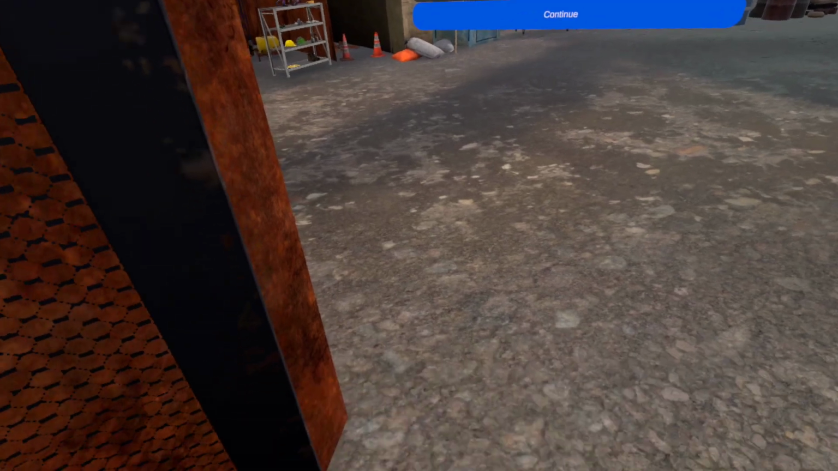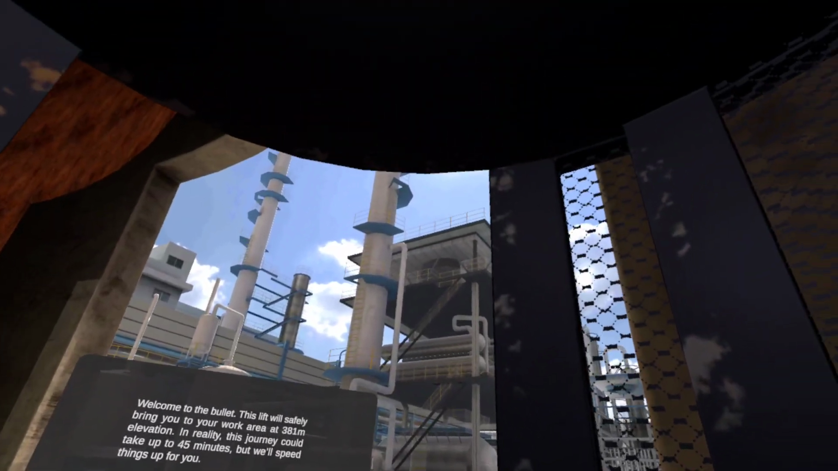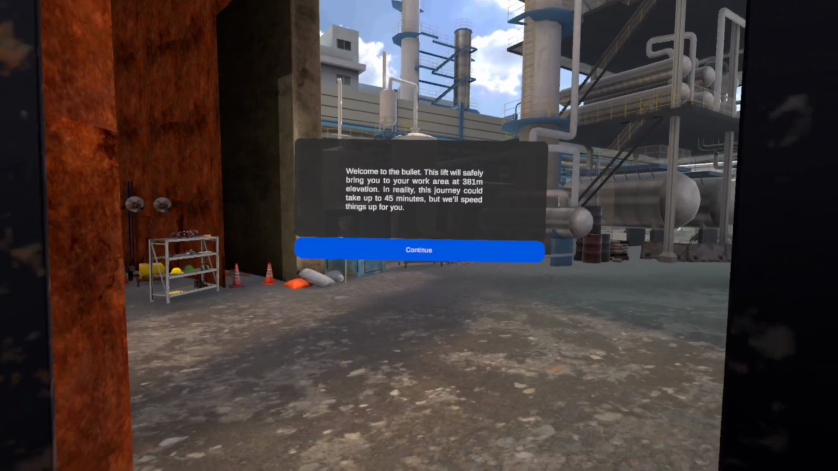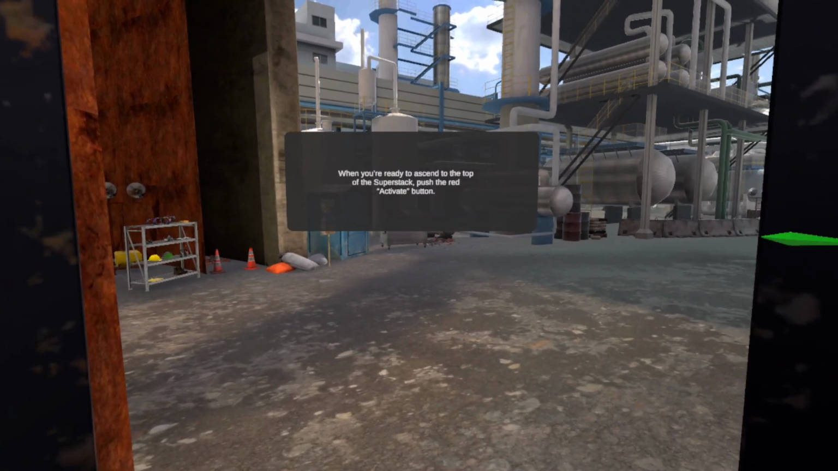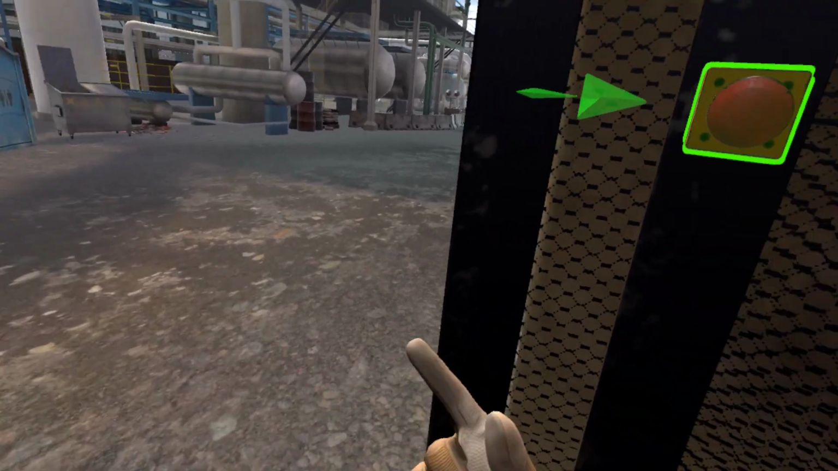Welcome to the Bullet. This lift will safely bring you to your work area at 381 meters elevation. In reality, this journey could take up to 45 minutes, but we'll speed things up for you. When you're ready to ascend to the top of the superstack, push the red Activate button.